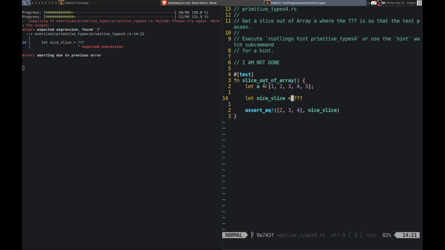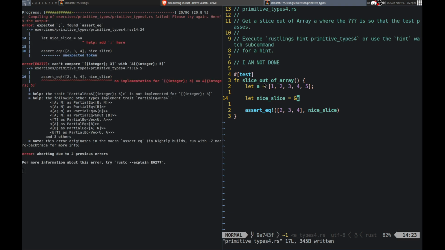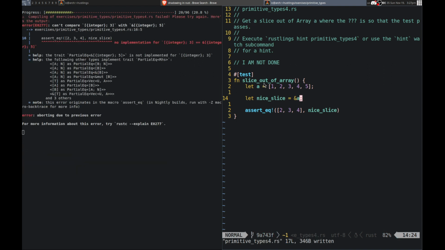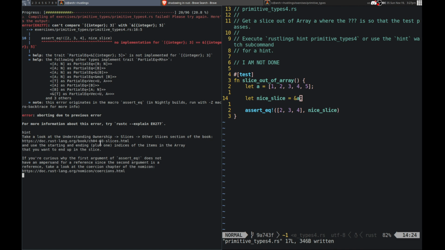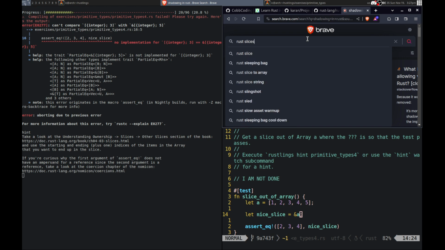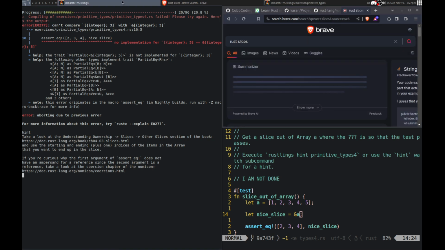Nice, slice. Okay. So, the slice of it is like that. And then, okay, no implementation for that. Do I need 3, 4. So it wants, alright, let me do hint, and let's see. So, slices, yeah, I'll just look at slices. Rust slices. So, let's see.